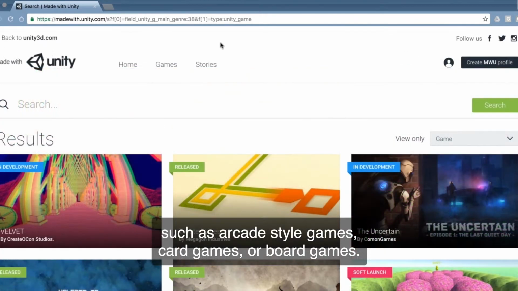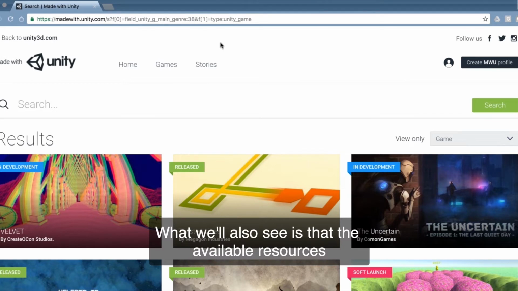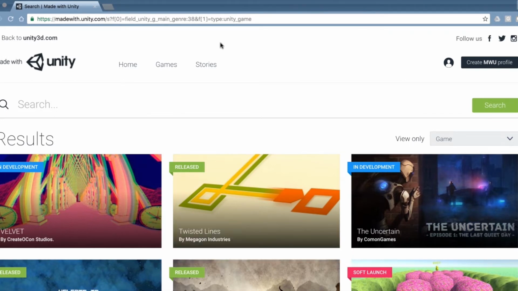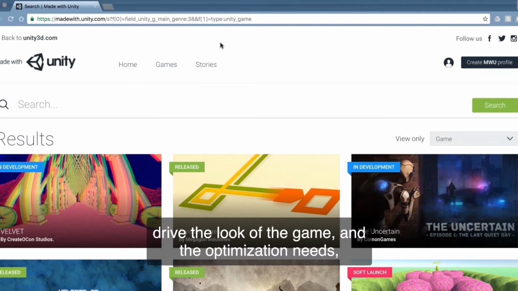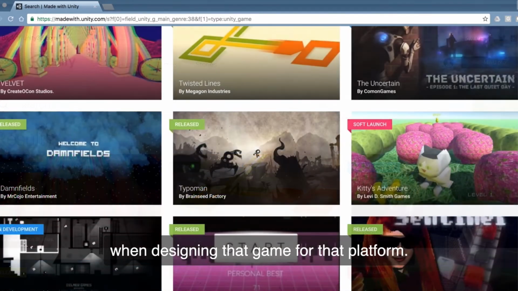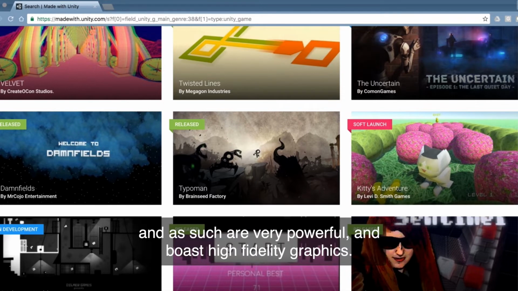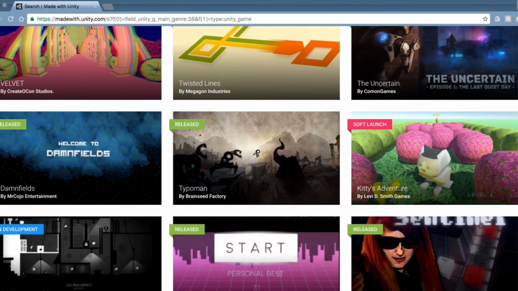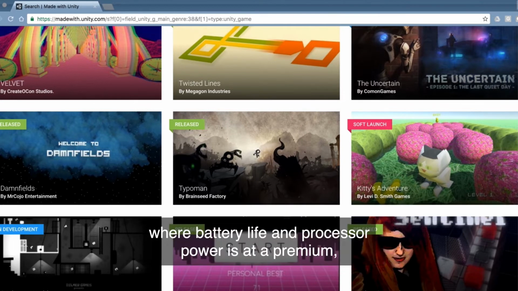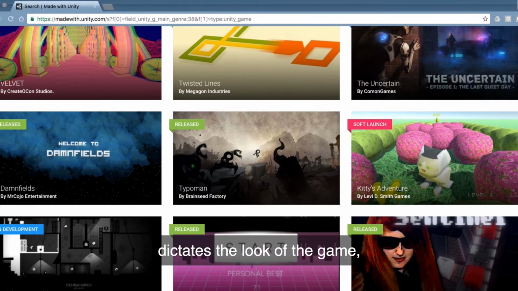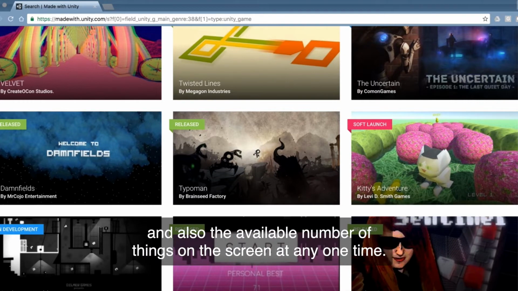What we'll also see is that the available resources of particular platforms a game is intended for drive the look of the game and the optimization needs when designing that game for that platform. Console games use specialized hardware optimized for the platform, and as such are very powerful and boast high-fidelity graphics. In contrast, in many mobile games, where battery life and processor power is at a premium, optimizing polygon counts and the size of textures used dictates the look of the game and also the available number of things on the screen at any one time.